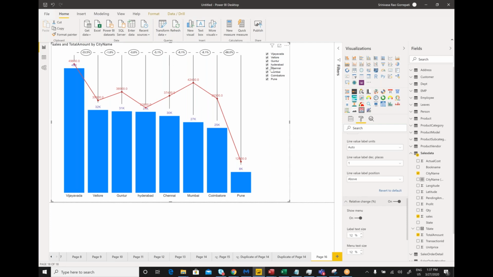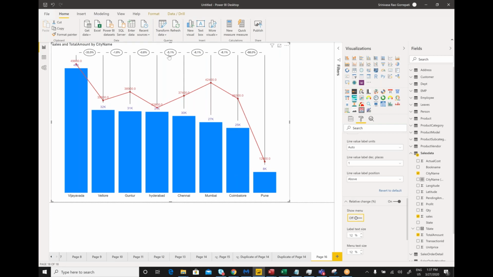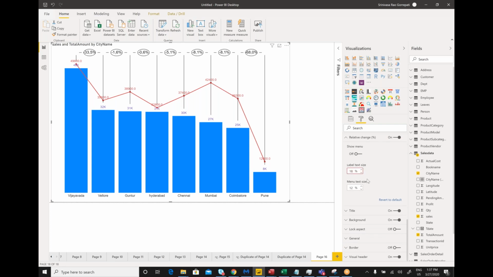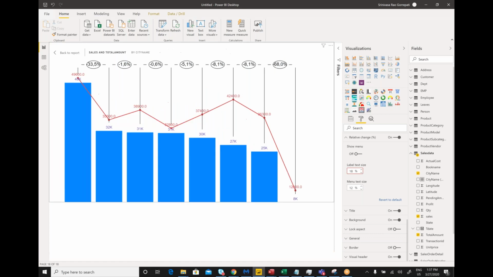If you don't want to showcase the menu, you can disable it. If you don't want these categories, you can disable that one. For now, I enabled the categories and the variance I want to showcase, and I disabled the show menu, and you can increase or decrease the text size of a label also. Then the remaining features are common across all the visualizations.